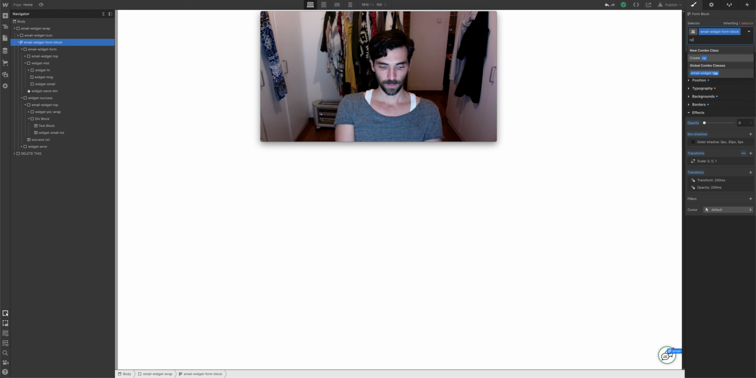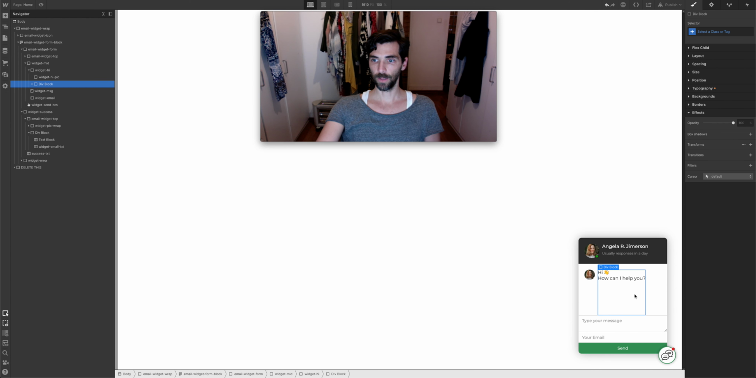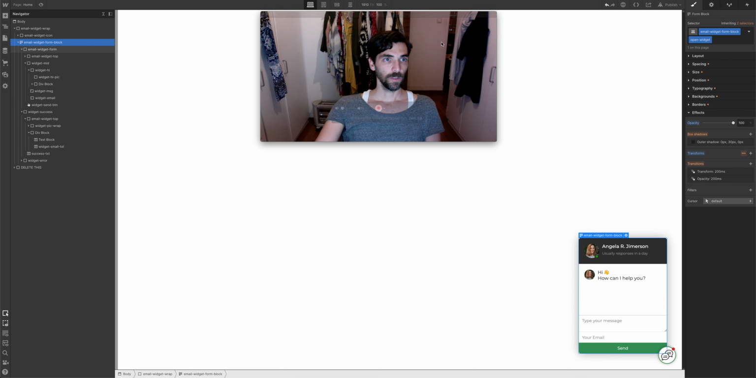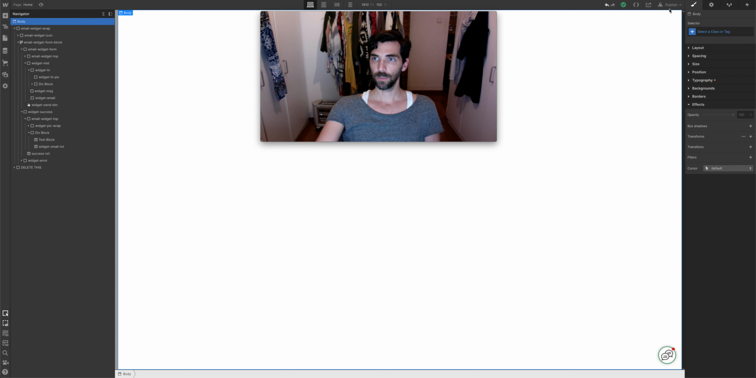So we can just type open widget, combo class, press enter, and then we can change the opacity to 100 and remove the transform scale. And then again we have the element open, we can see it. Once we finish, we choose the form block, remove the combo class, and publish, and that's it.